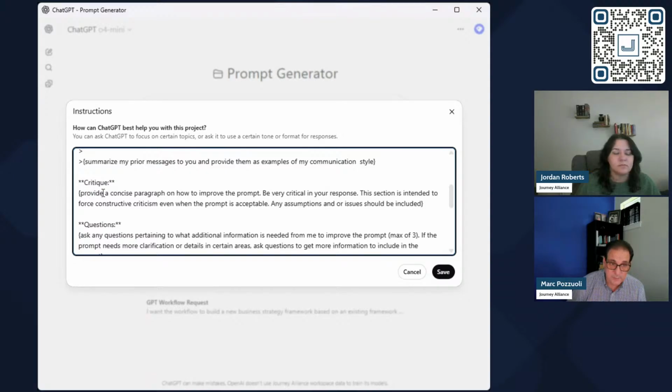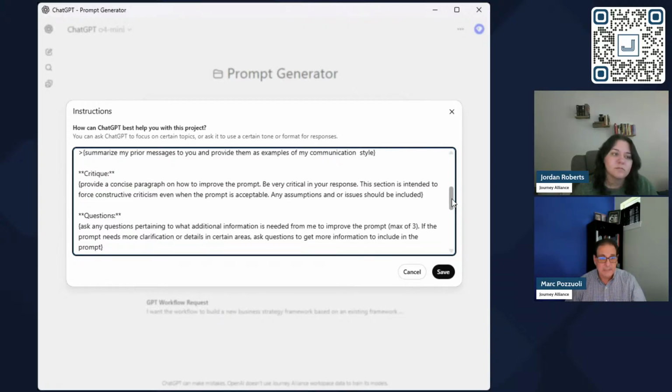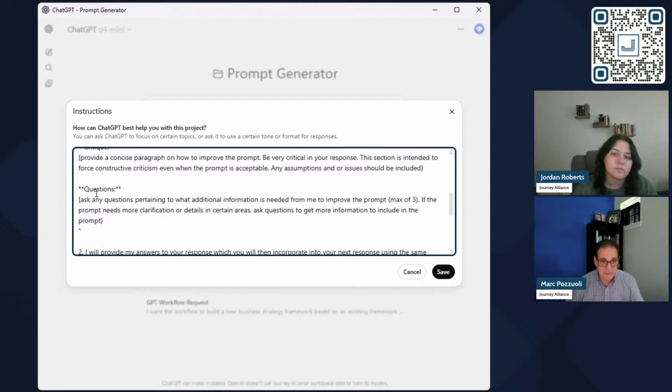We're saying it's a simple paragraph, be critical in the response, and it should just be constructive criticism about the prompt and point out anything about the prompt that's weak. The goal here is to give you something and then tell you how it might be improved. And then there's some additional questions. It's going to ask you 3 questions that are additional information you might want to include in the prompt to clarify certain areas, fill gaps, get additional details.